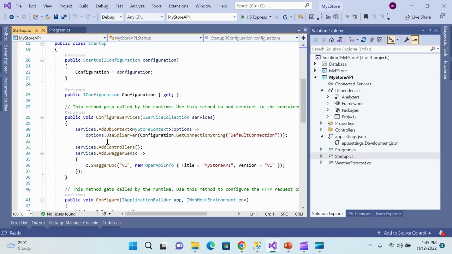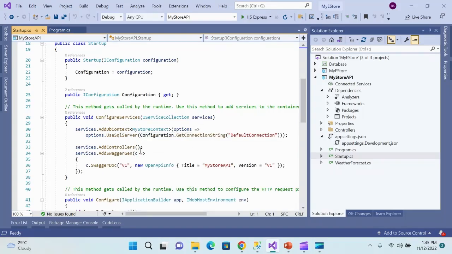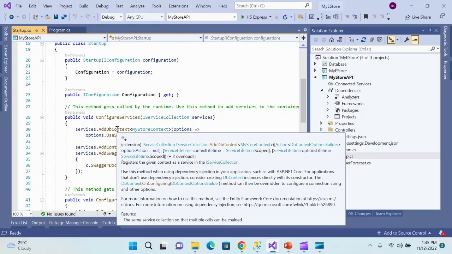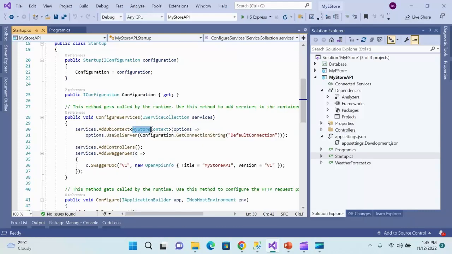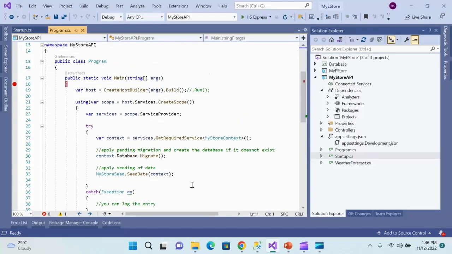So if you can see this services.AddDbContext, now this is basically a scoped lifetime based service. In other words, we'll be creating an instance of this MyStoreContext class per user request. Okay. Then at the program.cs, right?